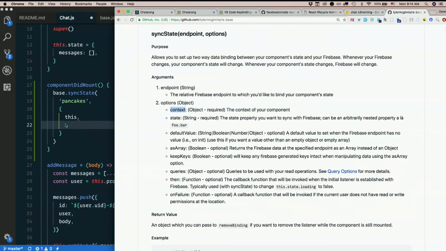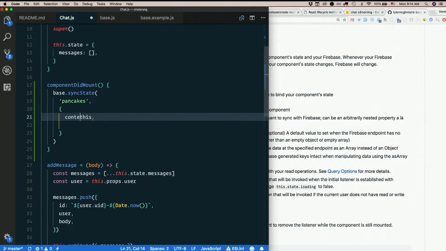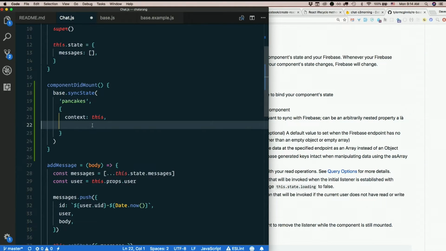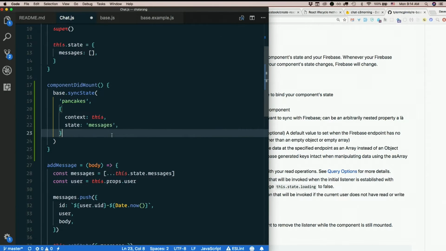Option number two, state. Oop, you have to put context, because the second argument here is an object. So context gets this. Next, state, a string, the state property you want to sync with Firebase. In other words, this dot what? This dot messages. So you just tell it which property on state it's supposed to sync with. That's all.